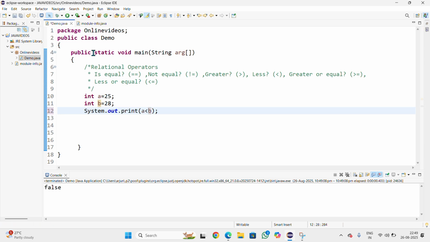Lesser. 25 lesser than 28? Yes, true. Now 29 lesser than 28? False. Okay, now clearly understood. Next, greater than or equal.